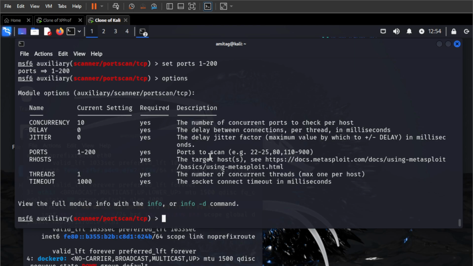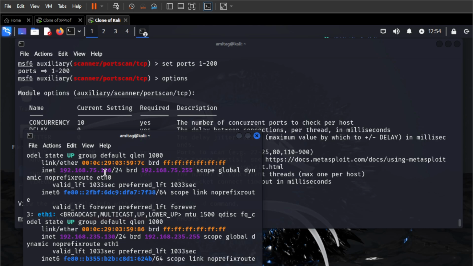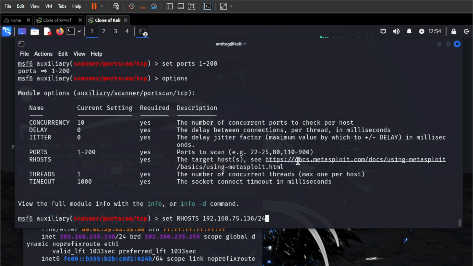Since this is the module that we are using for scanning, this can run on multiple hosts at the same time, and you can use various notations to add multiple hosts at the same time. For the time being, we are only running one, so I will say set R host, and then we will copy the IP address of our machine and just change the 136 to 135.